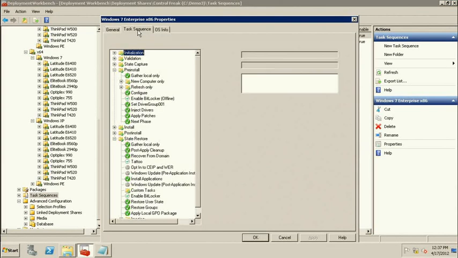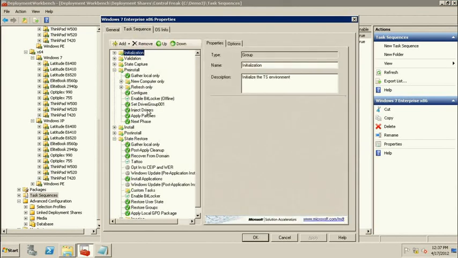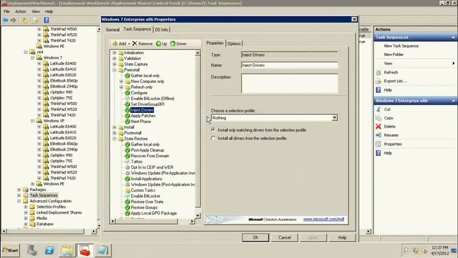This is where it gets a little bit more interesting. So I've modified the inject driver step to say, use the selection profile called Nothing. Well, what do you think is in the selection profile called Nothing? Nothing. That's an obvious one. Basically, it's a selection profile that includes no folders.